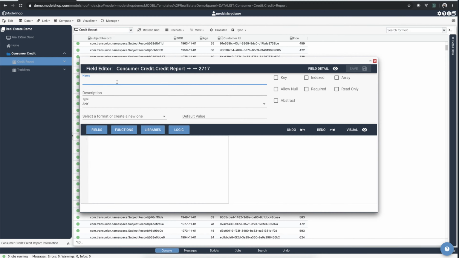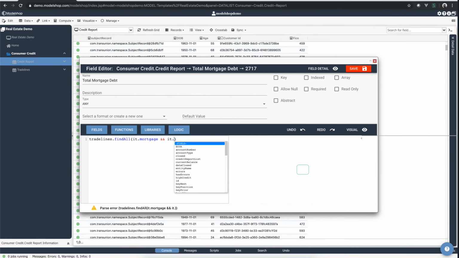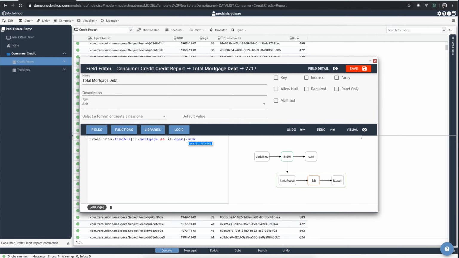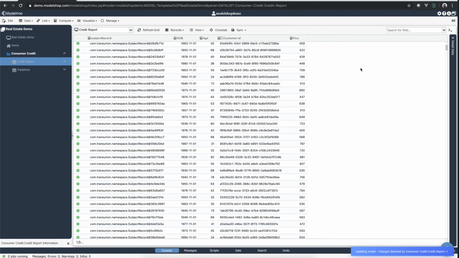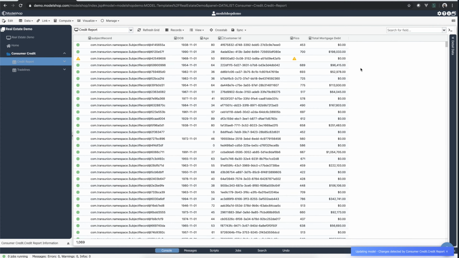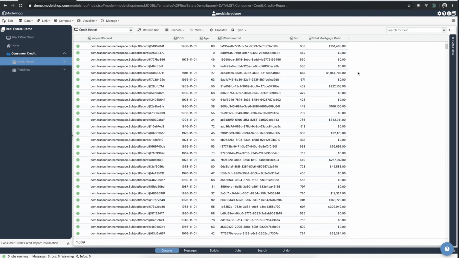We can do more complex calculations where we can bring in things like trade line variables. So let's query the trade lines and find all the total mortgage debt for each one of these credit reports as well. So we're finding all that are tagged as a mortgage and that are open, and then we're summing up its current balance. It's a currency, and then once again, once I save that, that variable is added to the model as well.